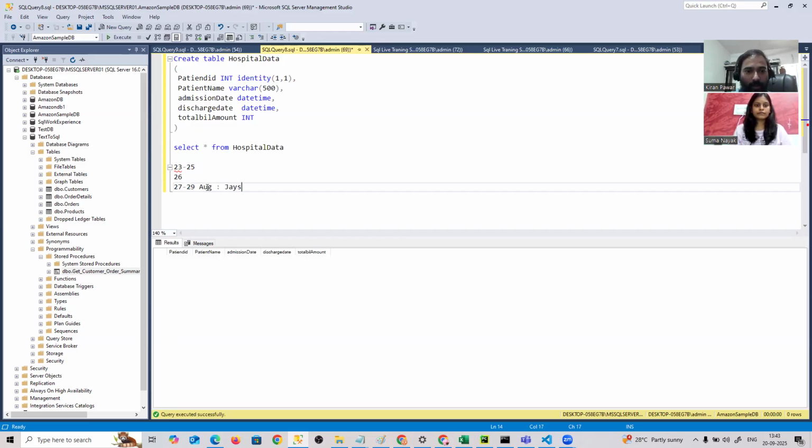Let's say 3 days she was in another hospital in August. She was in Jayashri hospital, and on the 25th she was at my hometown hospital, let's say Kadam hospital. So I'm going to add this data.